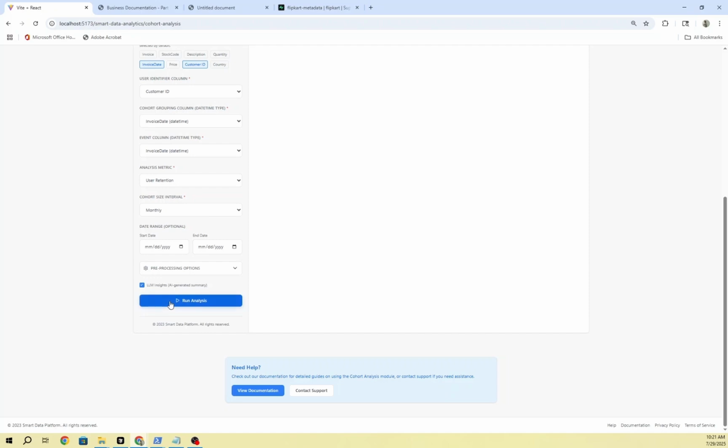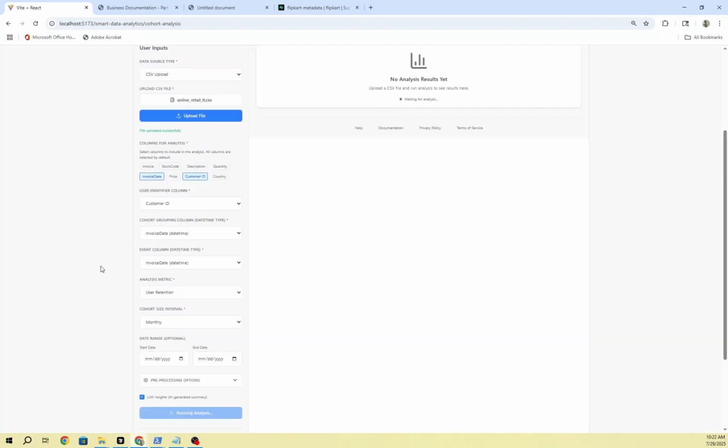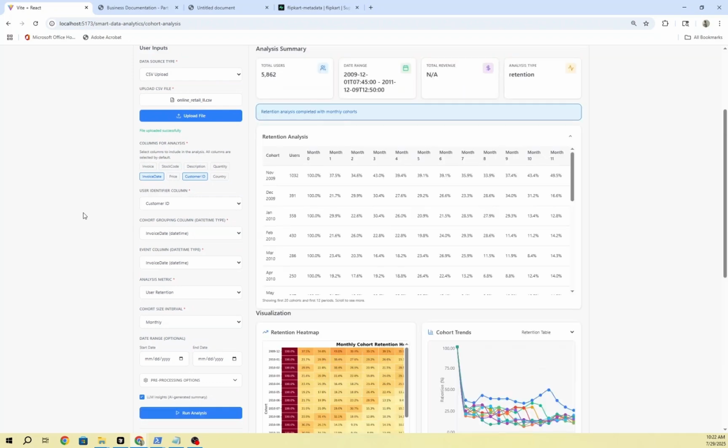So let us run the analysis. There is a bit of latency. Again, the code needs to be optimized to improve the latency. All right, so now we have the final result.